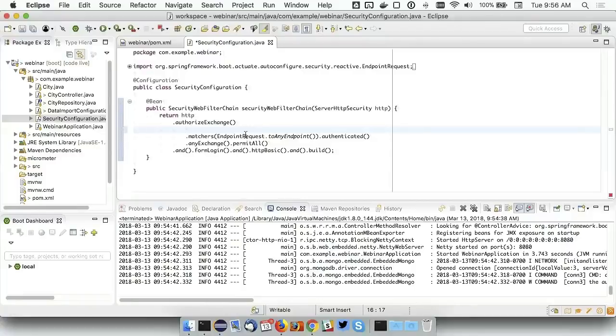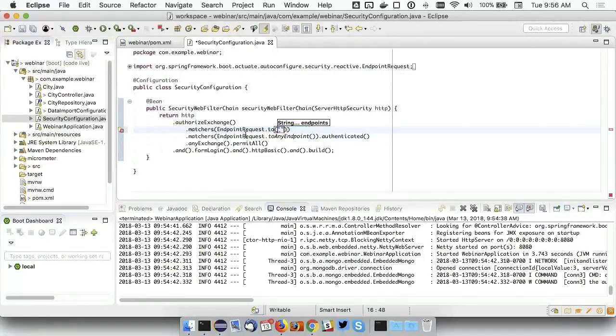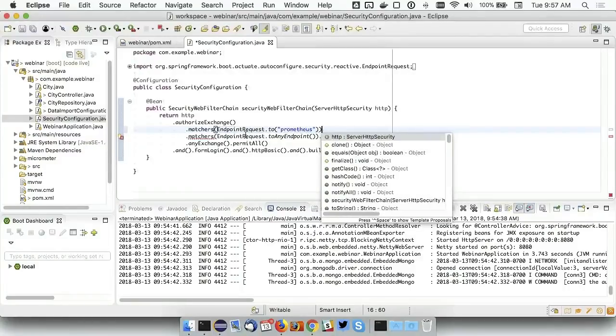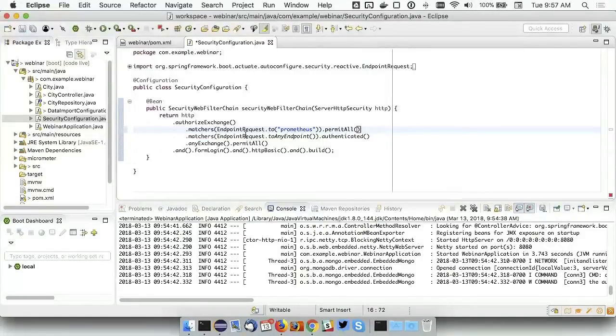So I'm going to add another endpoint request matcher, and this time to a specific endpoint. Micrometer will actually set one up for me for Prometheus, so I just need to spell it correctly. Give me Prometheus. Right. I don't know why all these metric tools need to be so difficult to spell. So I'm going to do that as permit all. I'm just saying you can hit this endpoint, that's fine, and all the other endpoints are still authenticated.